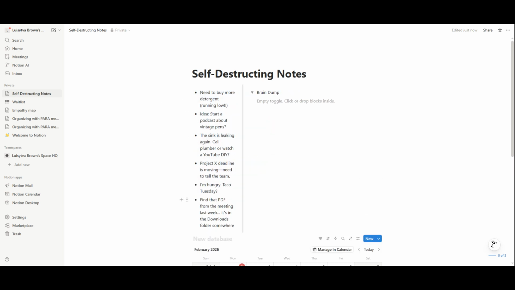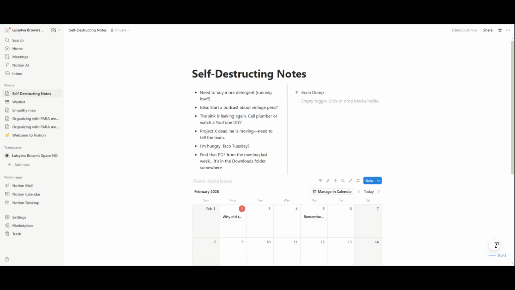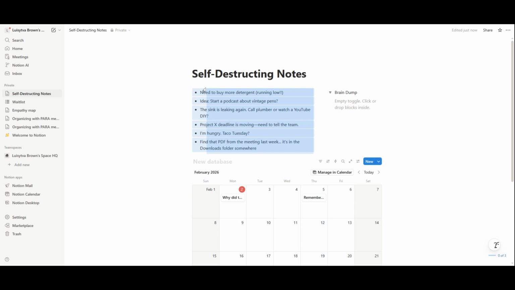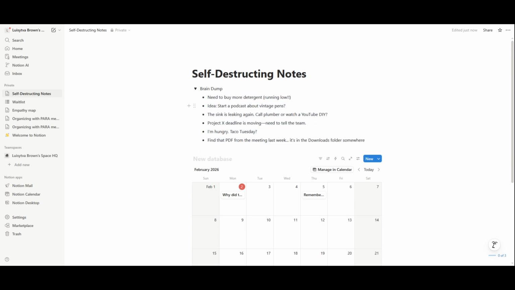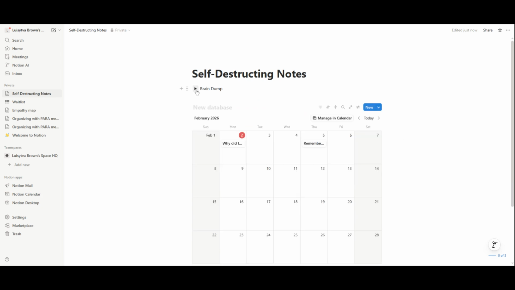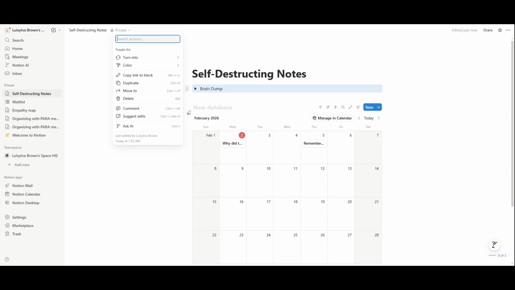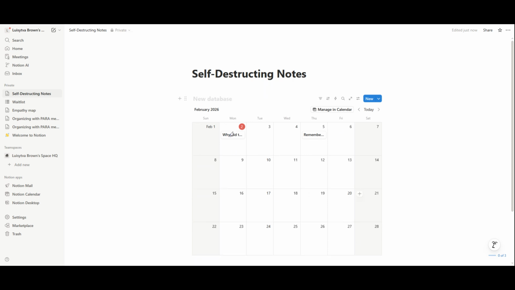After minimizing the toggle, click on the three-dot menu beside that toggle. This menu gives you additional options for managing those notes. From the menu, click on Delete. When you delete these minimized notes, they're removed from your workspace, effectively self-destructing once they've served their purpose. This is the key idea behind this workflow.